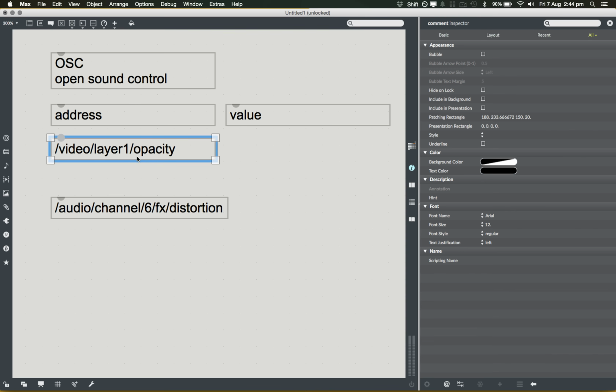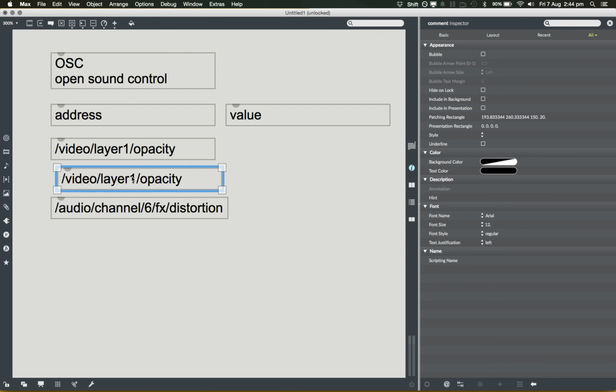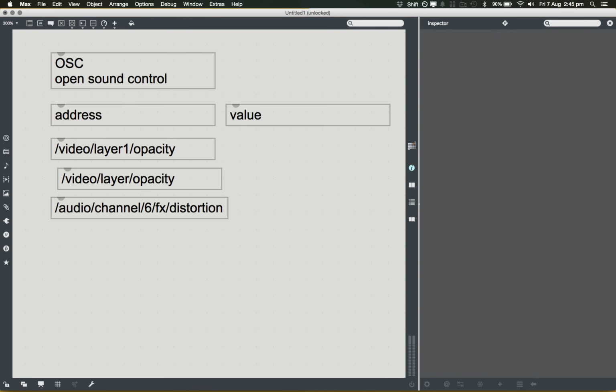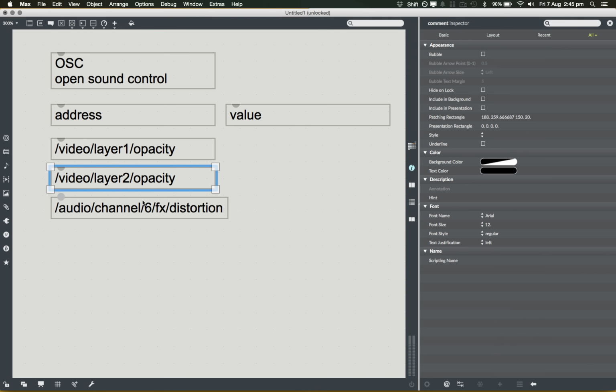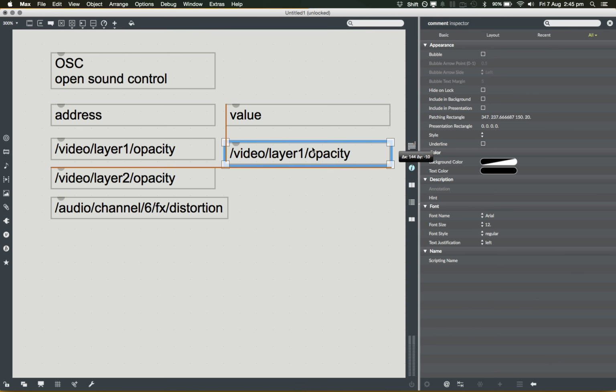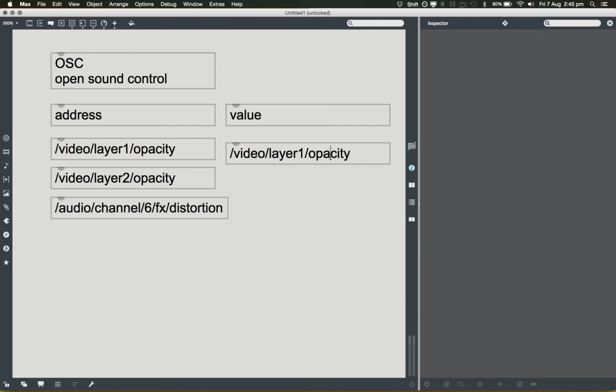And similarly, you can see how this can make things nice and readable, because if I want to control video layer 1 opacity, then I might be able to control video layer 2 opacity. These are all our OSC message addresses. The other component of an OSC message is the value.